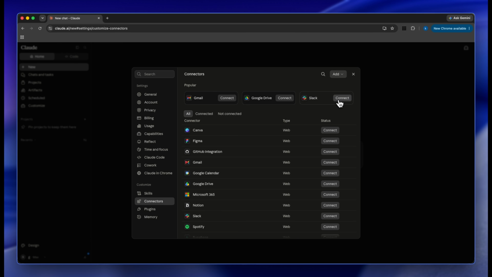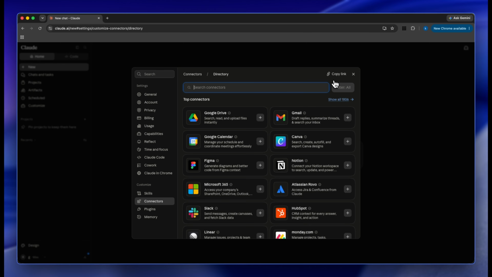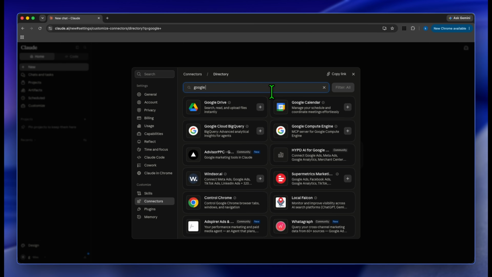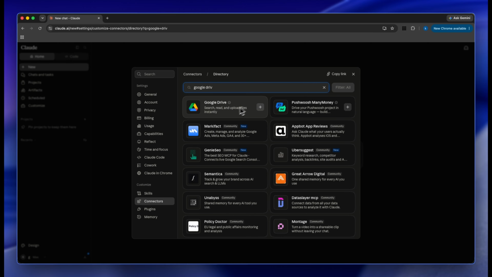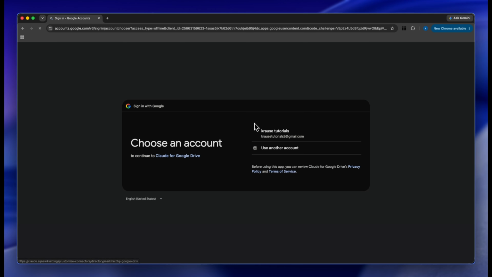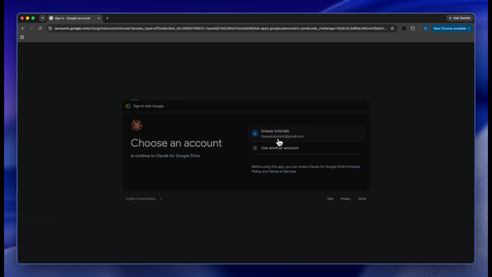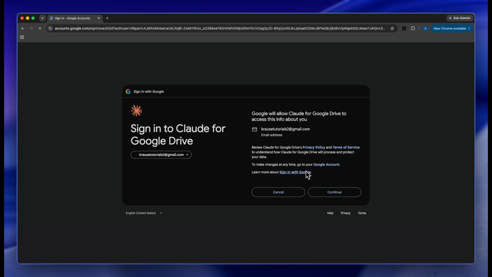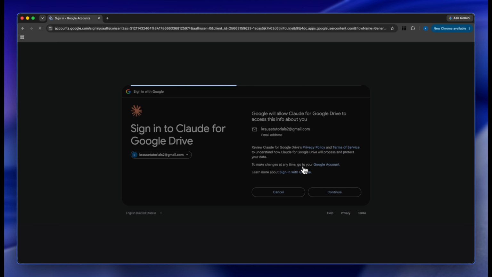Here you can see Google Drive, but if you don't have it here, what you're going to do is click on add and go to browse connectors, and here you're going to search for Google Drive. Once you find it, you're going to click on the plus sign next to the tab, and it's going to ask you to authenticate yourself. So let's go ahead and authenticate, and we're going to continue.